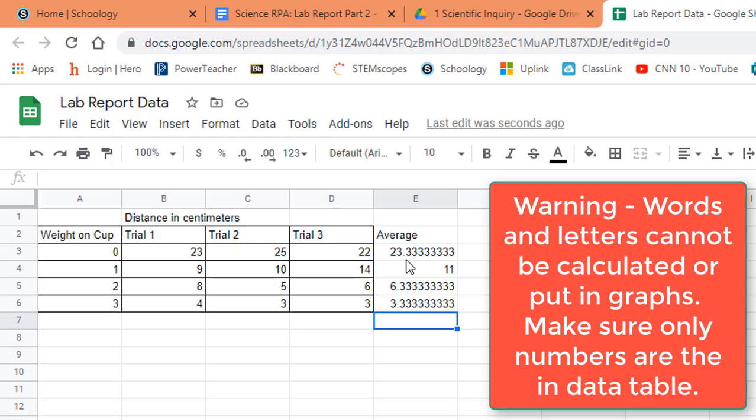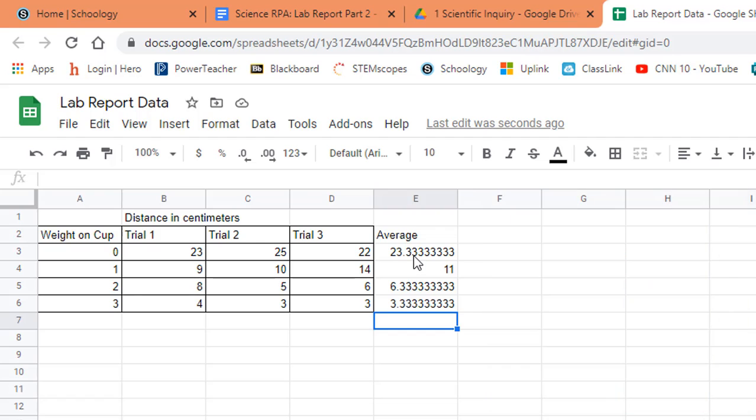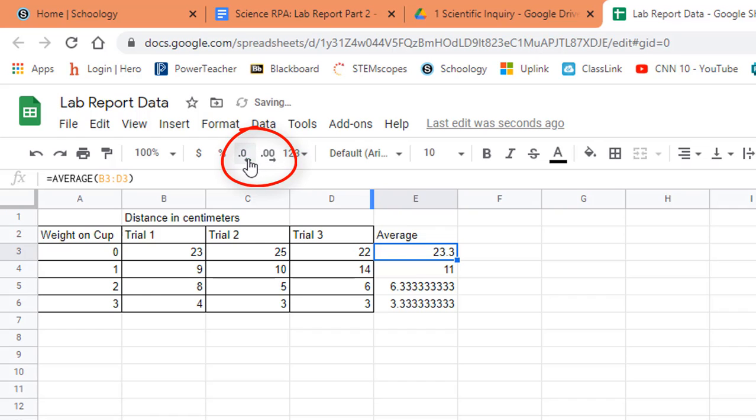So I know that the average distance for 0 weights on the cup is 23.3. But if I don't want all of that on there, and look at it, it's 3 repeating, right? So it's on there forever. There's a little spot right here that says I can change my decimals. So I want less decimals. I can change it to less decimals. And so therefore I have a tenths place everywhere, except for 11. 11 doesn't have a tenths place. So if I want it to have a decimal like everything else, I could click that button and add a decimal. So now they all match.